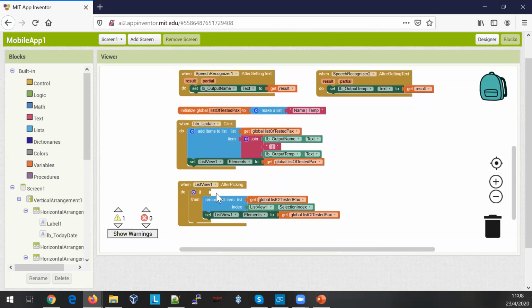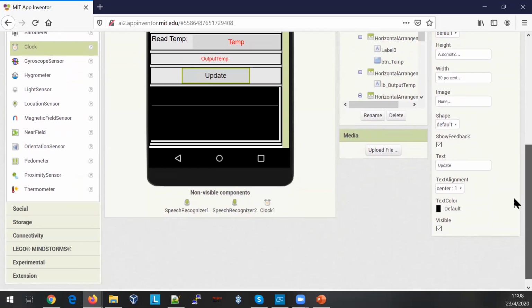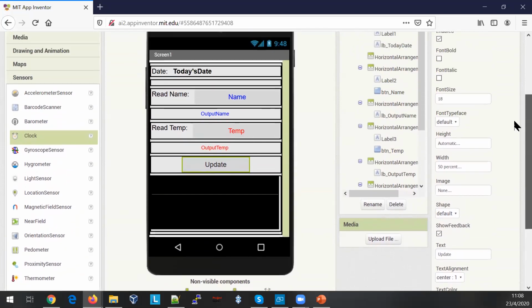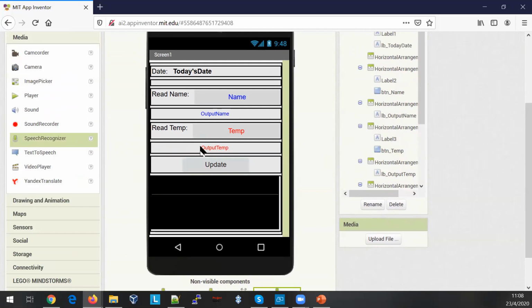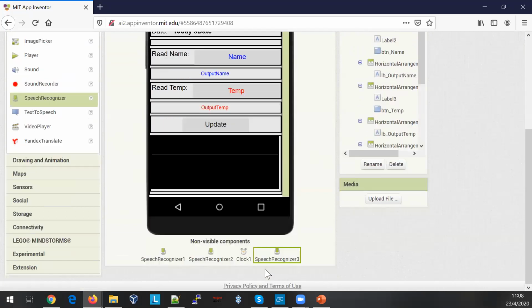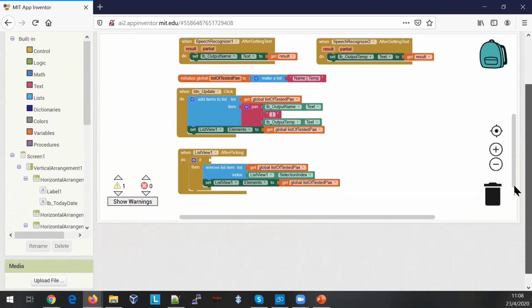Okay, so for those of you who want to do this condition, let me just show you one feature. For the speech recognizer, since we're on speech recognizing, just click and drag here. So you have a speech recognizer 3 now.